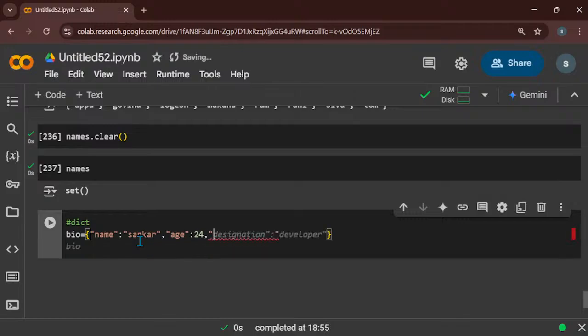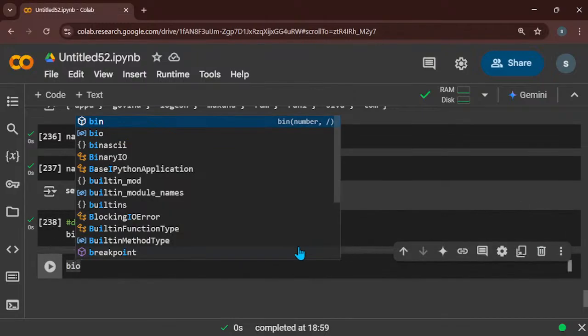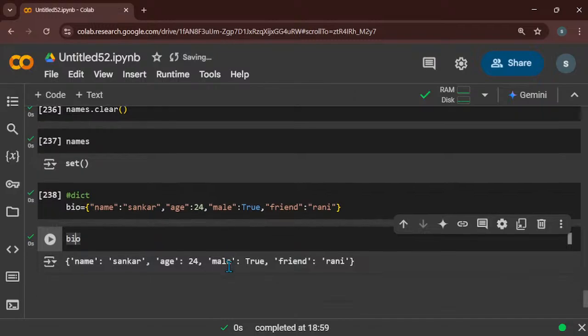Okay, male is true. So a dictionary also accepts all kinds of data types. Then my friend is Ronnie. Okay, this is the way we can create the dictionary. Once I run this and call the dictionary, it is executed like that.